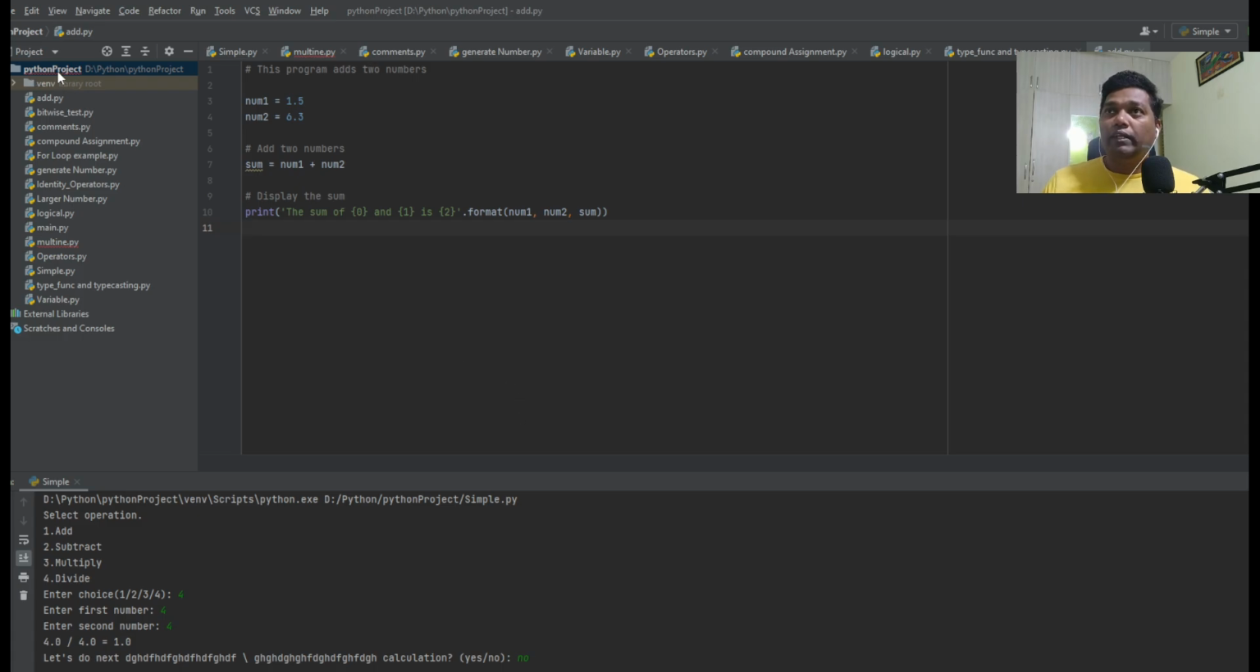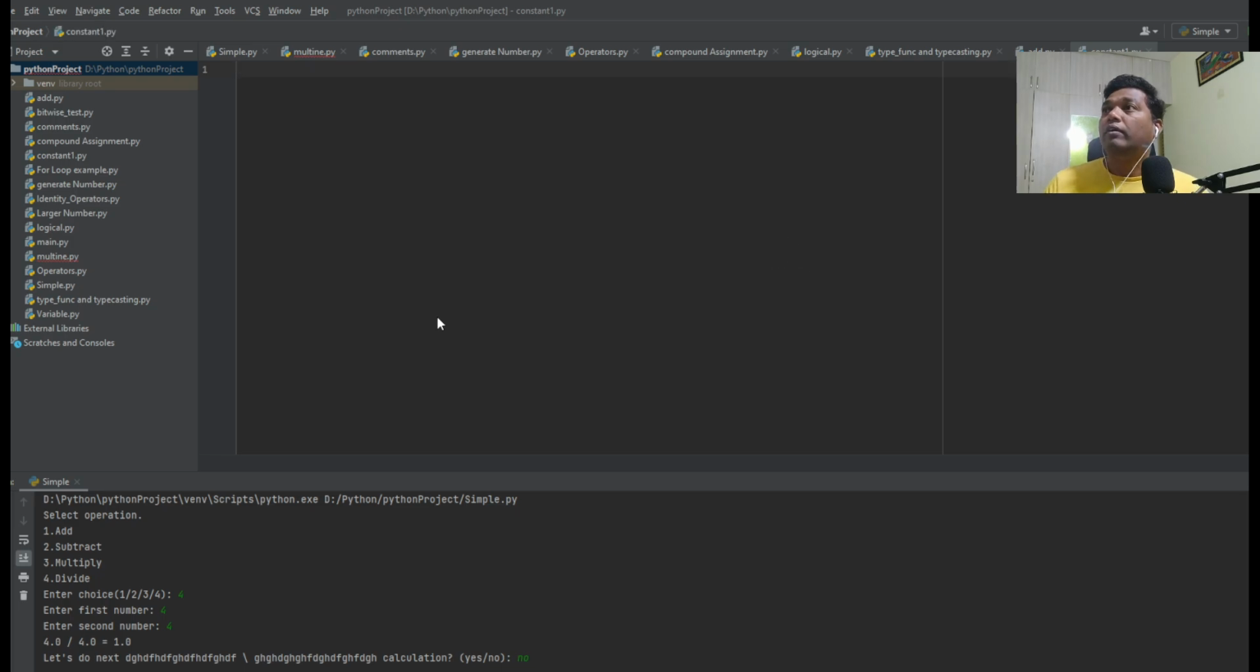Let's go to Python. I'm going to create a new Python file, and I'll name it constant one. This is the constant one file. Here I'm going to type pi equals 3.142, and let me give some space, that's fine. And gravity equals 9.8.